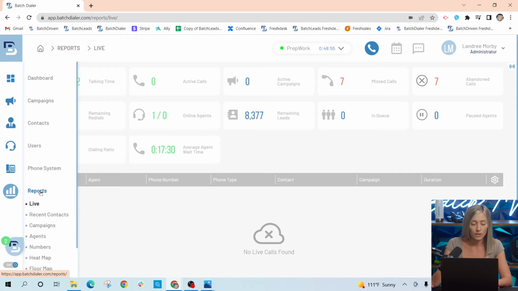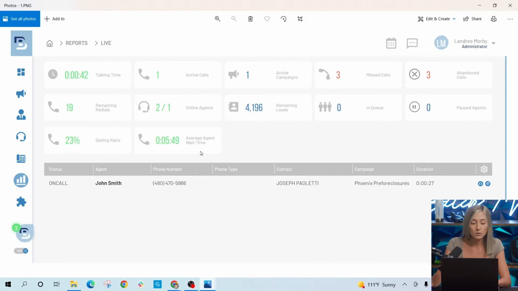So within reports, the first section is live. This is super cool because you can come in here and see your agents or yourself if you're dialing, the talking time, how many active calls are going on, active campaigns, any missed calls, abandon, remaining redials on that campaign, online agents, any remaining leads within that campaign as well. If there's anybody in queue, then paused agents if you have that going on as well, dialing ratio, and average agent wait time.